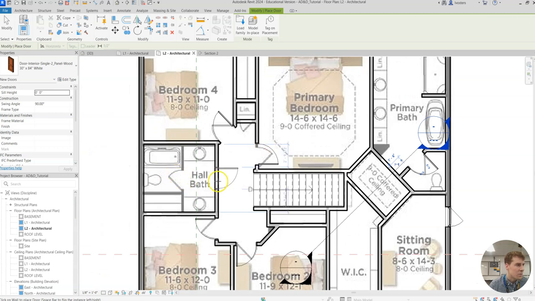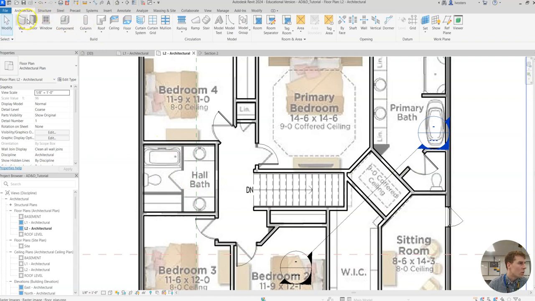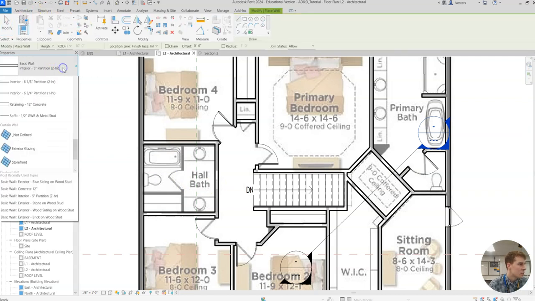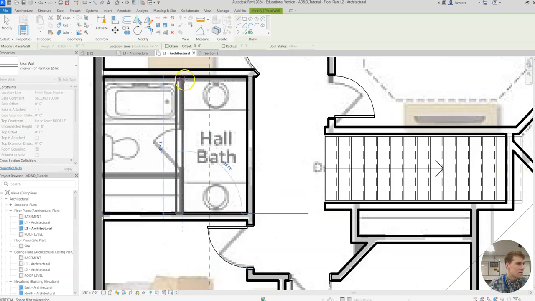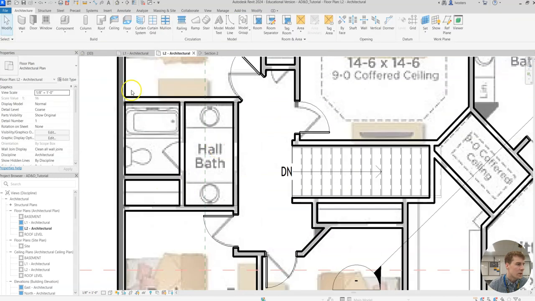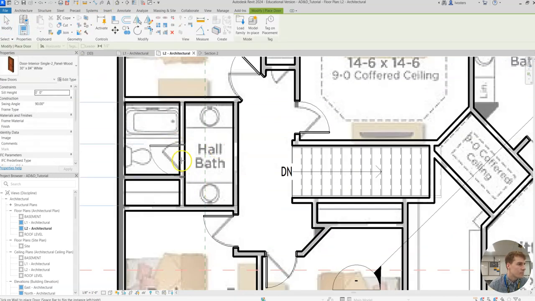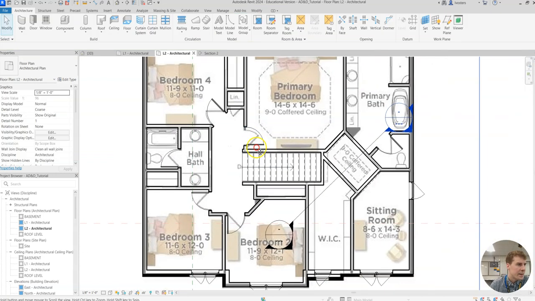We also have this bathroom, which unfortunately, this is where I messed up again. So let's just add a wall here real quick. This one was using a 5-inch partition. Let's just do that real quick. Okay, that's better. Now we can add a door. So going into the bathroom, there's that little door. It looks like there's a pocket door here. So we'll go ahead and add that in a bit.